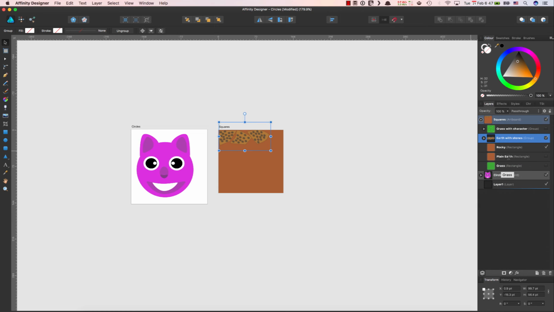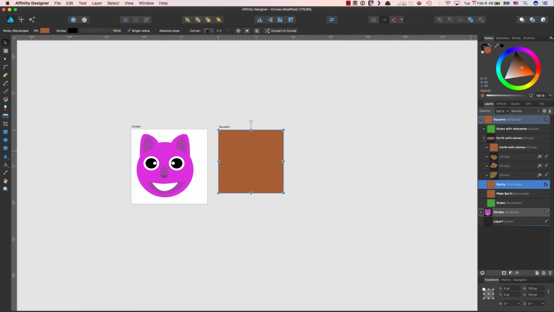And then let's take our initial... okay, I think I got that one. I missed out a terrain somewhere, or I mixed two different ones, the earth with stones and the rocky one.